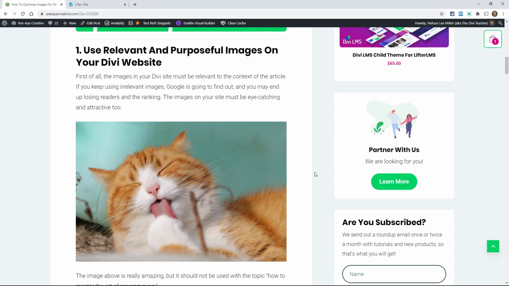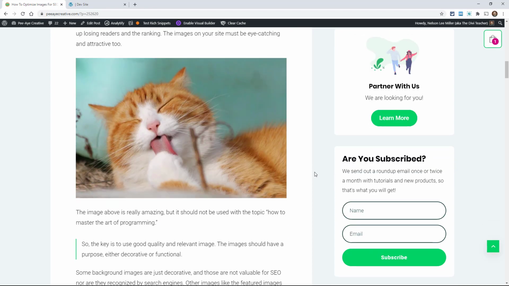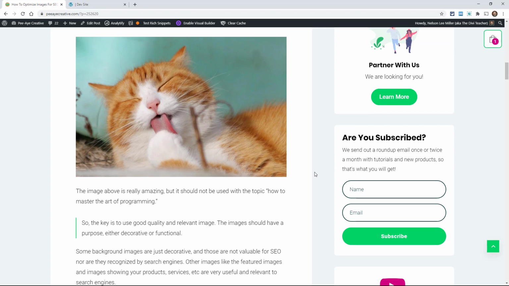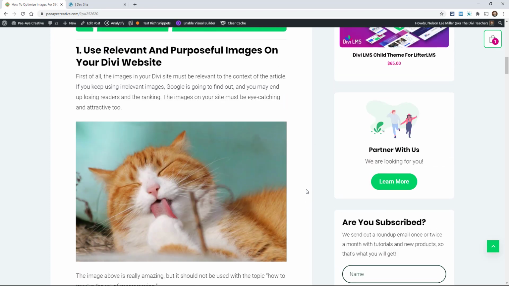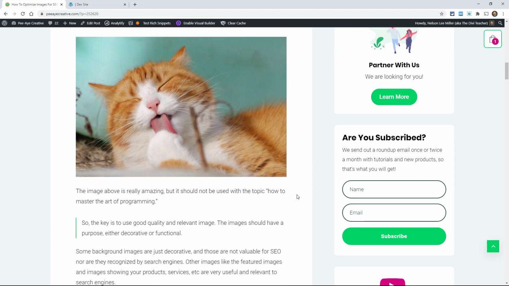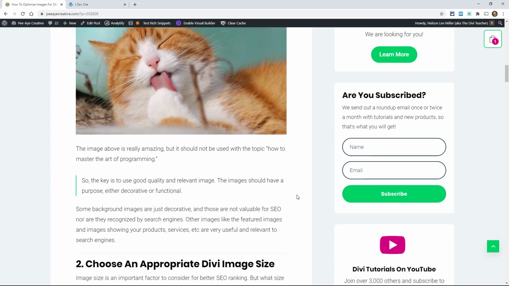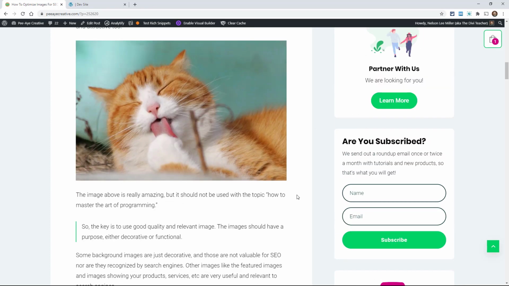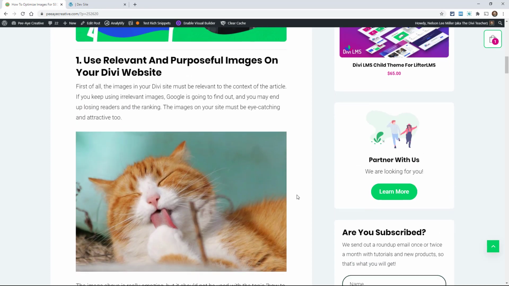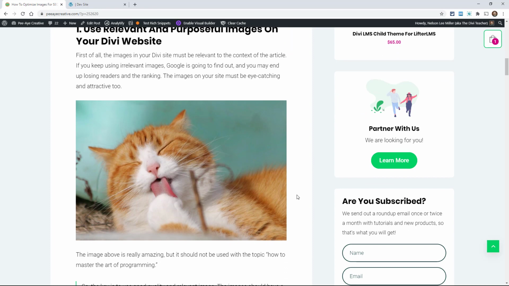And I have this picture of a cat here. Basically what I was trying to illustrate here is that if I'm writing a blog post on how to master the art of computer programming, and I just throw this cat on the page, it's just not going to be helpful. It's not going to be relevant, and that's going to confuse search engines. You have to have relevant images that go with that page or that post. Along with relevant, it should also be attractive, eye-catching, something that is actually useful. So, what I said, relevant and purposeful, and think of useful. Is this image helping to convey the message that this blog post is trying to do?